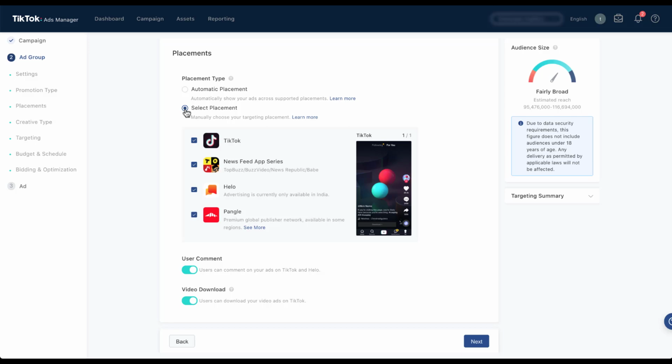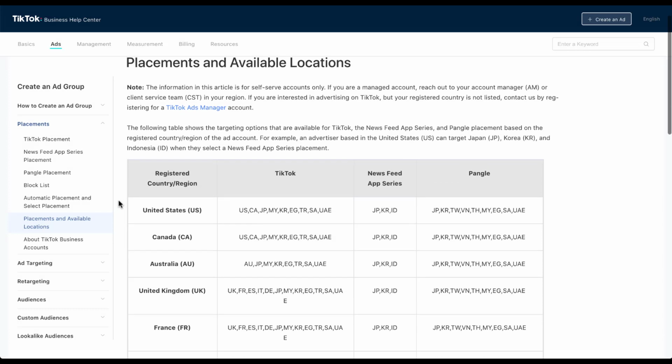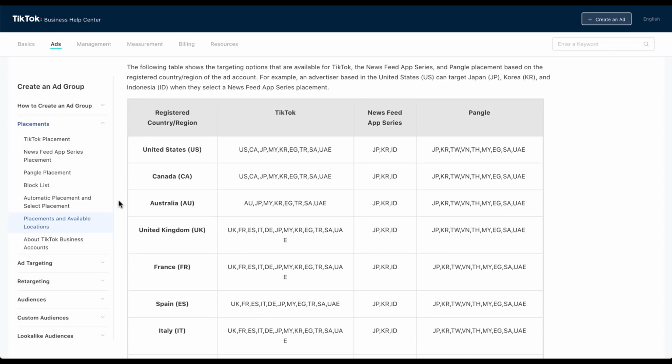One thing I want you to keep in mind is that the targeting options for placements, as well as different countries on TikTok, can be relatively limited based on where your account is located. So I'm going to hop into a help article really quick because I want to show you how these different app placements and your country targeting will be impacted based on where you've set up your campaigns. The best part of this help article is this table down below. It says the following table shows the targeting options that are available for TikTok and the additional placements based on the registered country or region of the ad account.